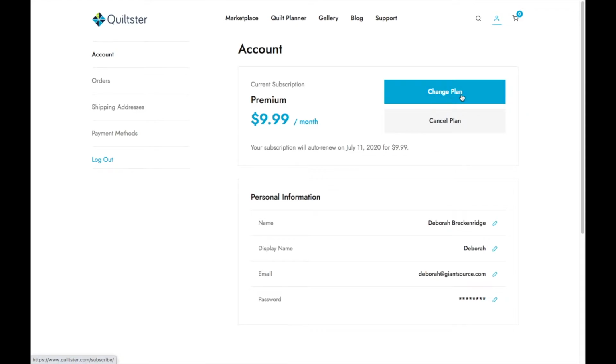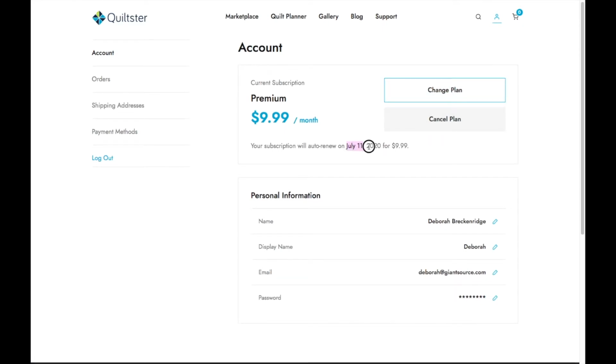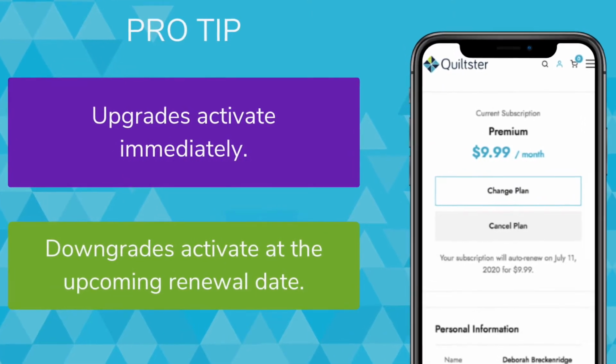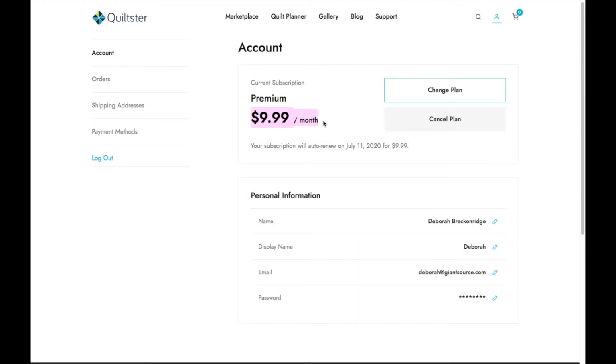You can also downgrade from the annual plan to the monthly plan, but please know that if you are subscribed to the annual plan right now and you change it to the monthly plan, that change will not go into effect until your renewal date comes up for your annual plan. So it could be months out, but once that renewal date arrives, at that point you will switch to the monthly plan because you've already paid for the current time, okay? If you have any questions about that, just go ahead and email us at info@quiltster.com and we will answer you right away. You can also cancel your plan.